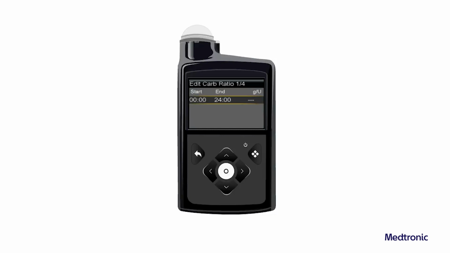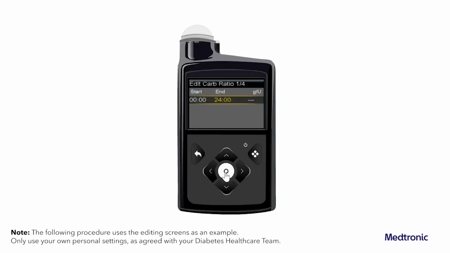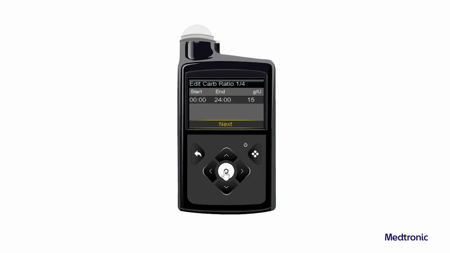To enter one carb ratio, enter the gram per unit and then press Select. Note: the start time of the first time segment is always midnight. Up to 8 time segments can be set for carb ratio, sensitivity, and BG target, each with a different value. All the time segments must add up to a 24-hour period. Select Next. Note: if the values are outside of the value range, a message asks to confirm the settings.